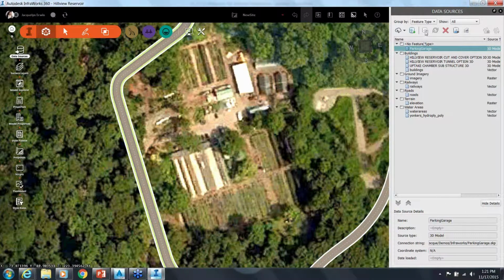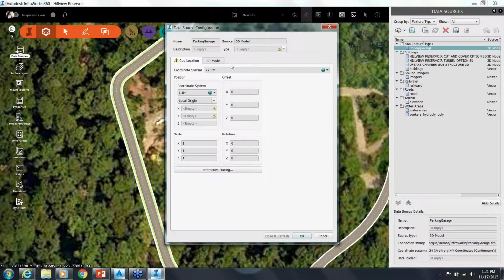I think it's still processing. Let's give it just a second. Okay, it might take a second here. There we go. Now I can configure this. Taking a little longer than usual. There we go. Okay, so this particular SketchUp model does not have a geolocation.